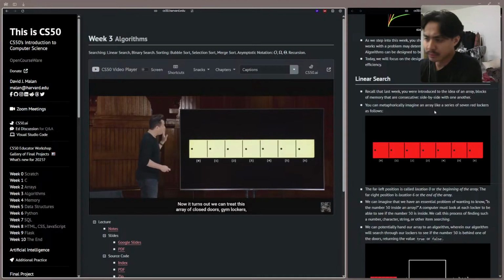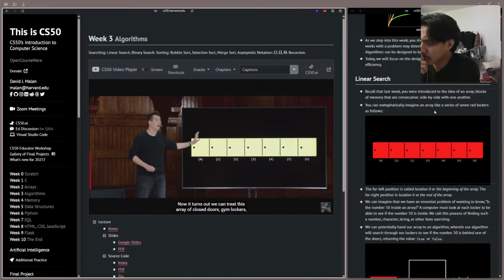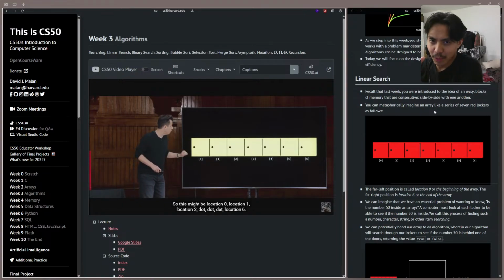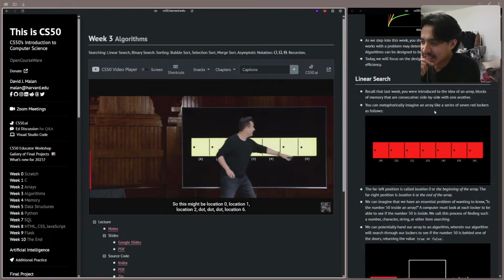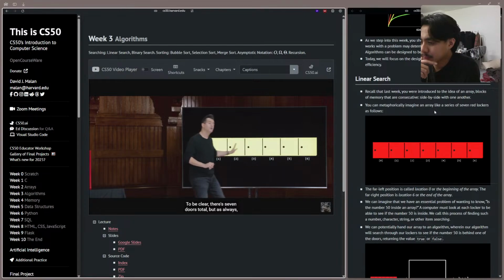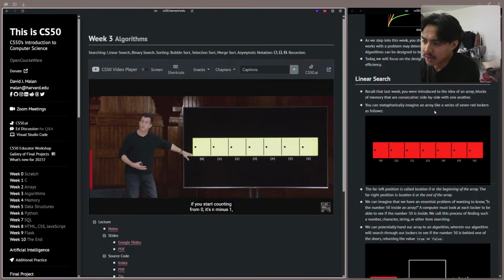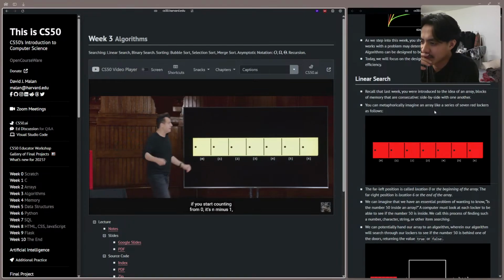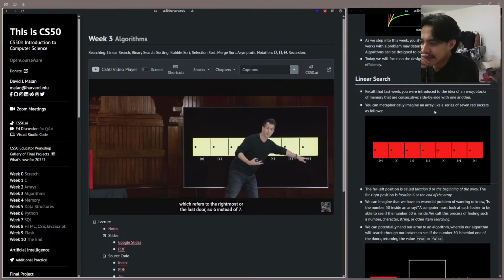Now, it turns out we can treat this array of closed doors, gym lockers, if you will, much like gym lockers, so location 0, location 1, location 2, ... location 6. To be clear, there's 7 doors total, but as always, of course, from 0, yes, it's n minus 1, which refers to the rightmost or the last door, so 6 instead of 7. But there's indeed a total of 7 doors here.